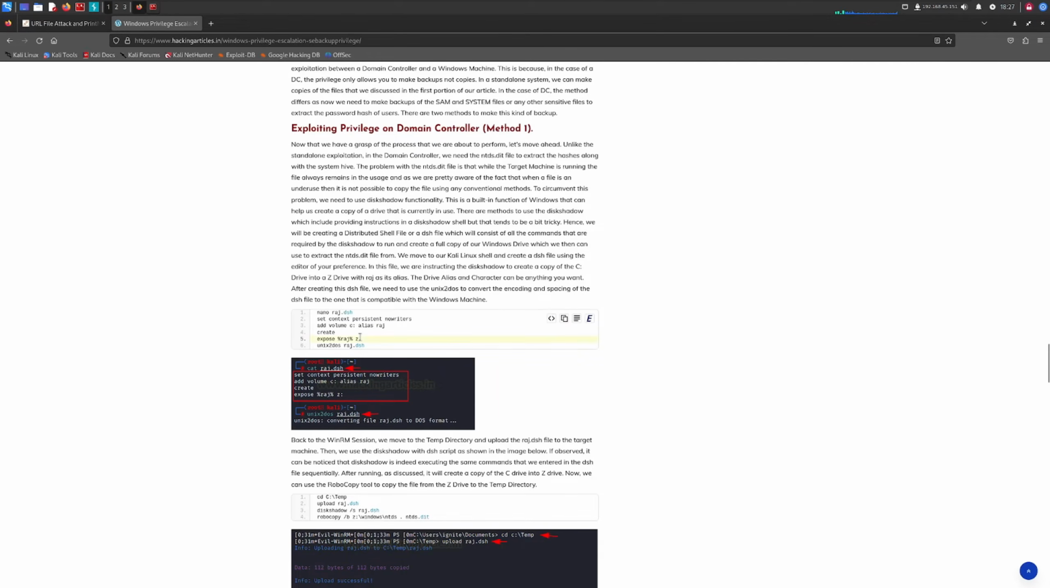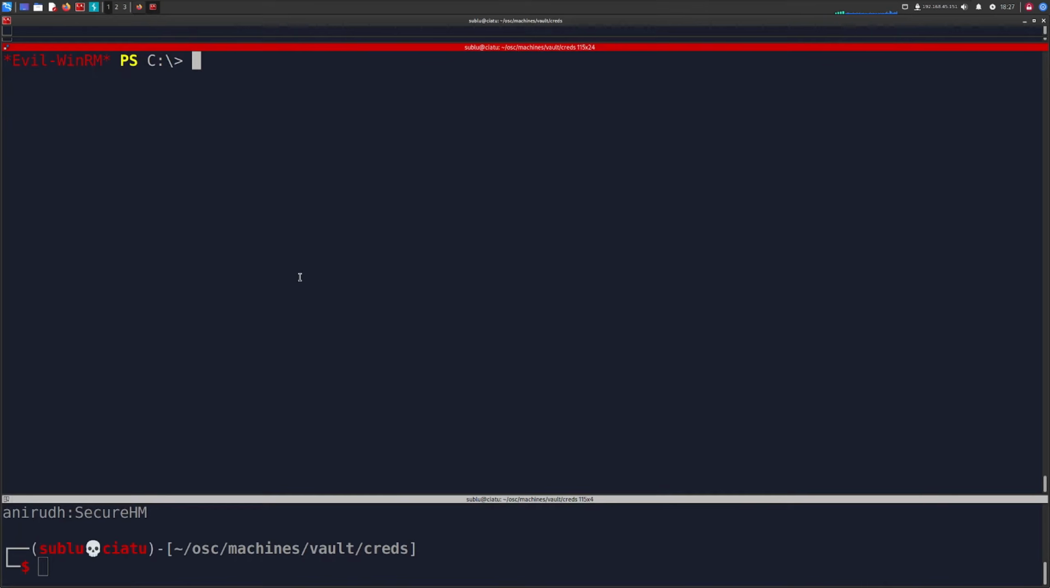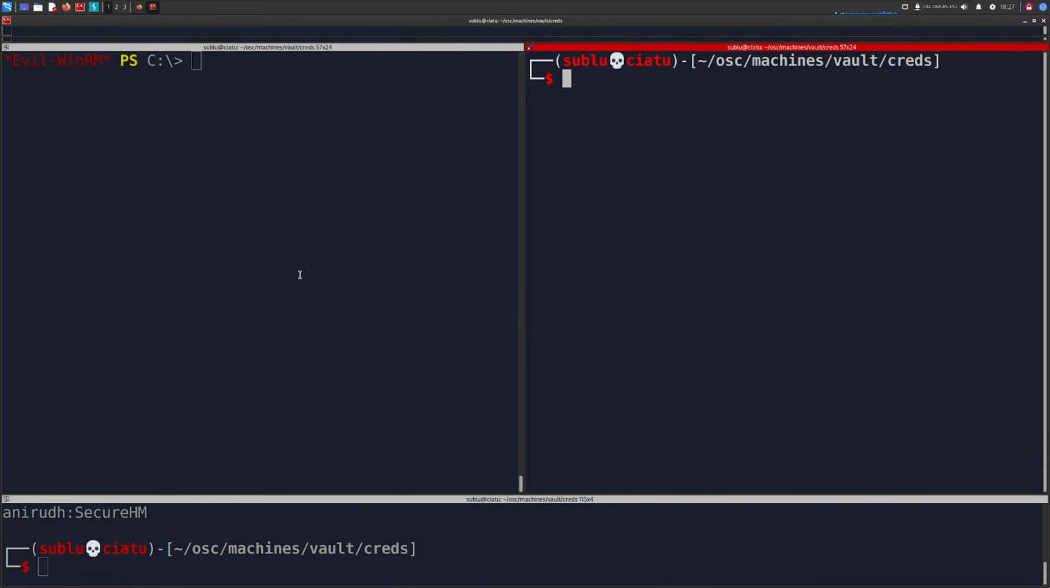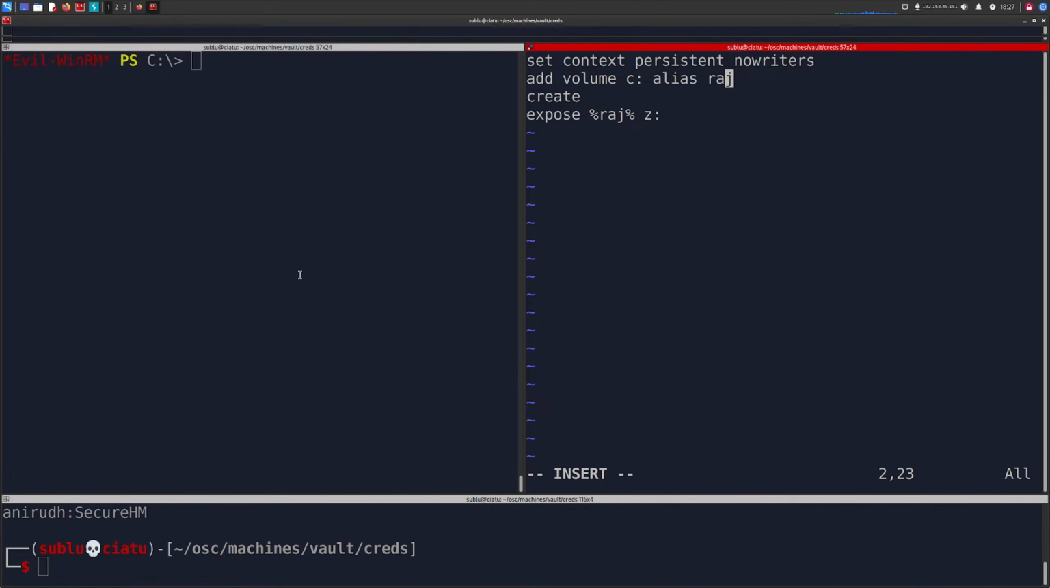Let's go ahead and grab this script right here. Go ahead and come down. We can split this screen in half, and we can do vi back.dsh. Go ahead and paste this in here, and we can just change out these aliases. We can do priv and priv.